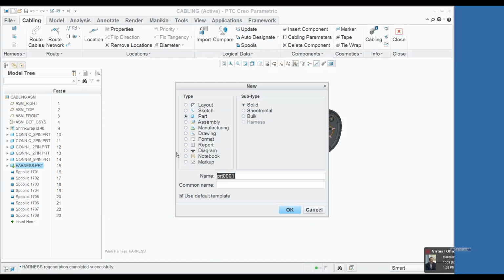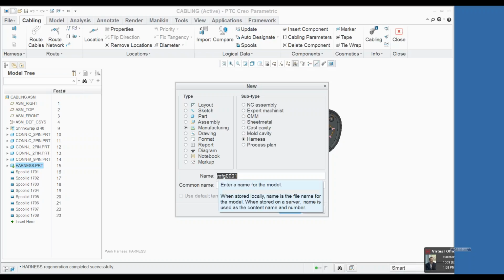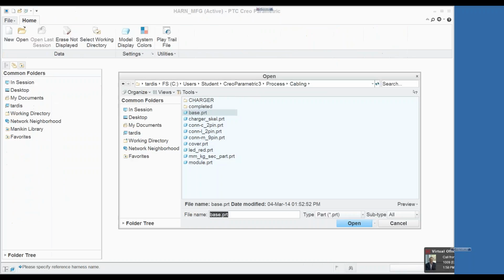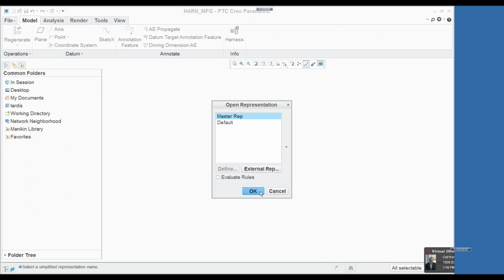At this point, I'm going to come up and create a new Creo object. It's going to be a manufacturing harness assembly, and we'll call it harness_MFG. And it needs to know basically what wiring harness this flat is going to be associated with. So I'll pick up the harness part that's in memory. I haven't saved anything to disk yet.